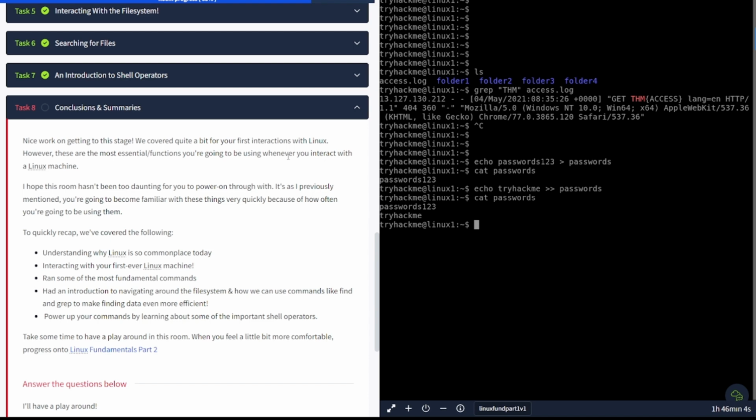To quickly recap, we covered the following: understanding why Linux is commonplace today, interacting with your first ever Linux machine, running some of the most fundamental commands, an introduction to navigating around the file system, and how we can use commands like find and grep to make finding data even more efficient. Power up your commands by learning about some of the important shell operators. Take some time to play around in this room. When you feel a bit more comfortable, progress to Linux Fundamentals 2, which will be the next video.